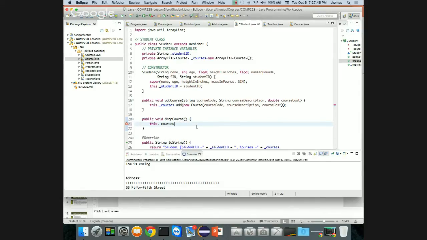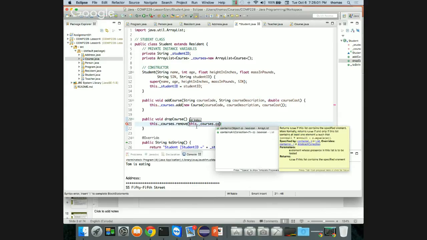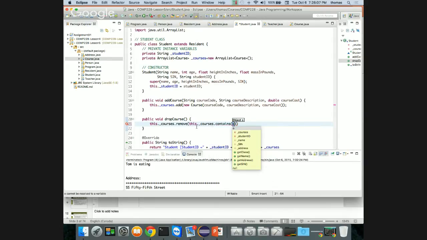So I say courses.remove, and then inside there, instead of an index, I want to remove something that courses. So sorry, this dot underscore courses dot contains, right? Now what am I looking for? Contains something, and I'm looking for some kind of a name for the course. And whatever the course name is, I'm going to get from my method signature. So course name. Well, let's see if I can do that. It's pretty generic. Let's see if I can figure this out.